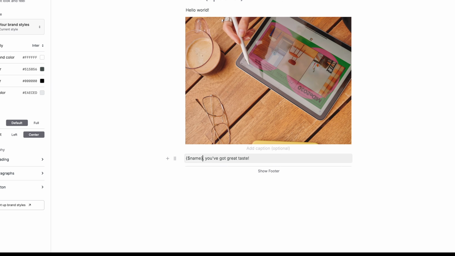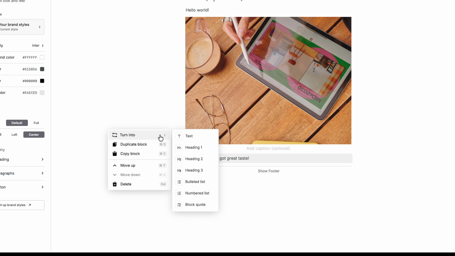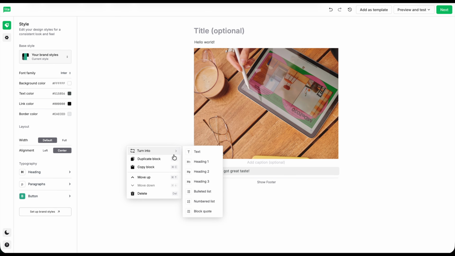Now, on the left side of every element, you might have noticed this little drag handle. Clicking it will give you options to duplicate, copy, move, or delete. You can also turn the text into H1, H2, or any other text formatting options as well. So again, if you want to shuffle or move things around or reuse a section, just know that your options are on the left of any element.